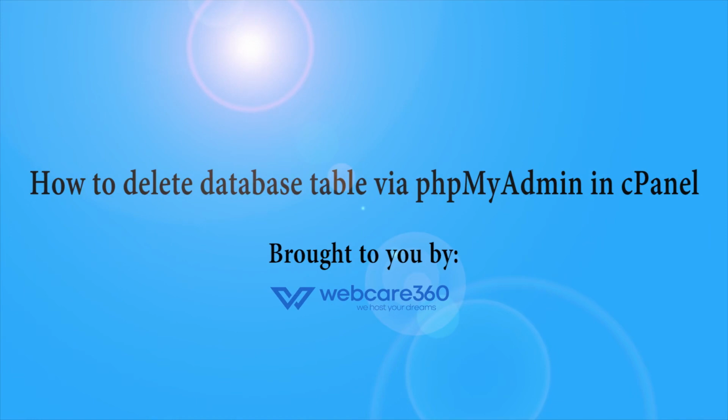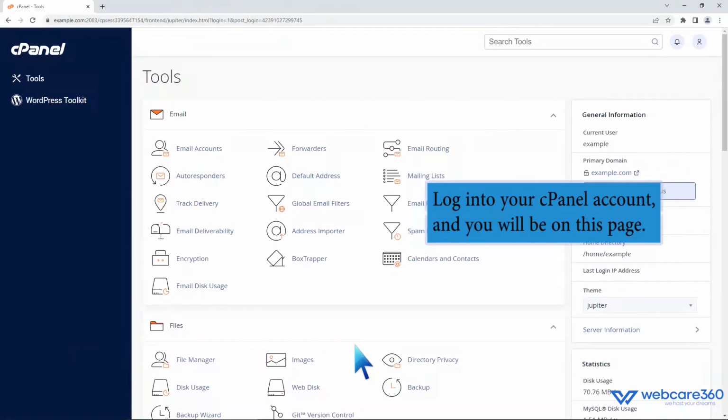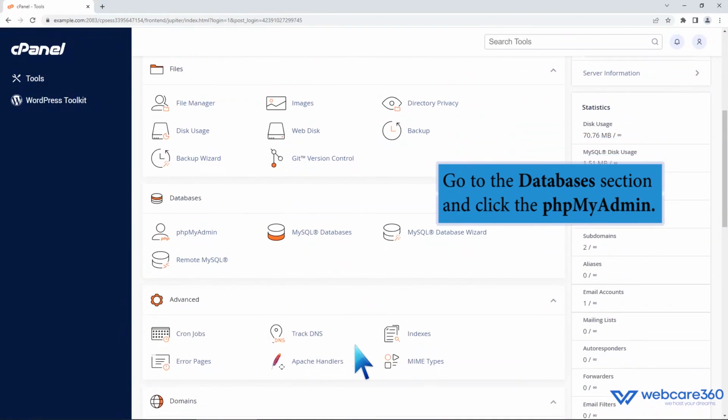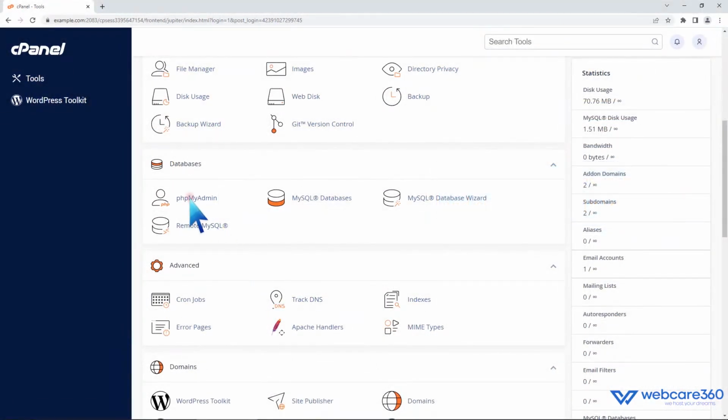How to delete database table via phpMyAdmin in cPanel. Log into your cPanel account and you will be on this page. Go to the Databases section and click the phpMyAdmin.